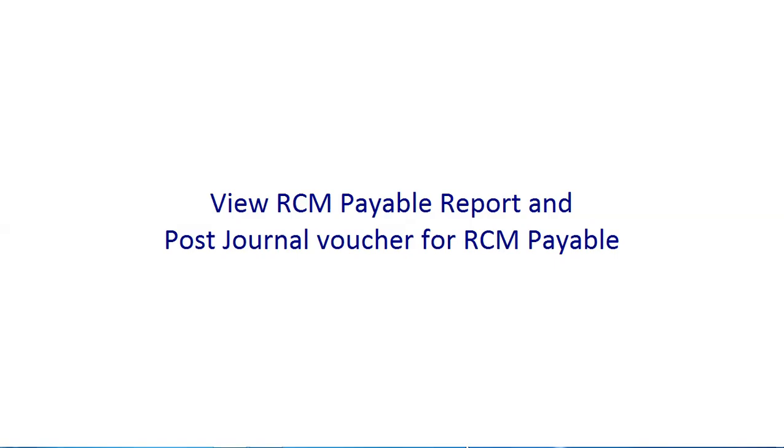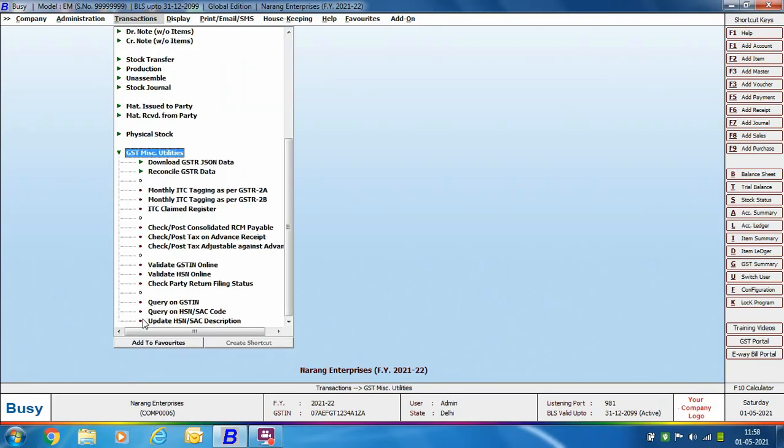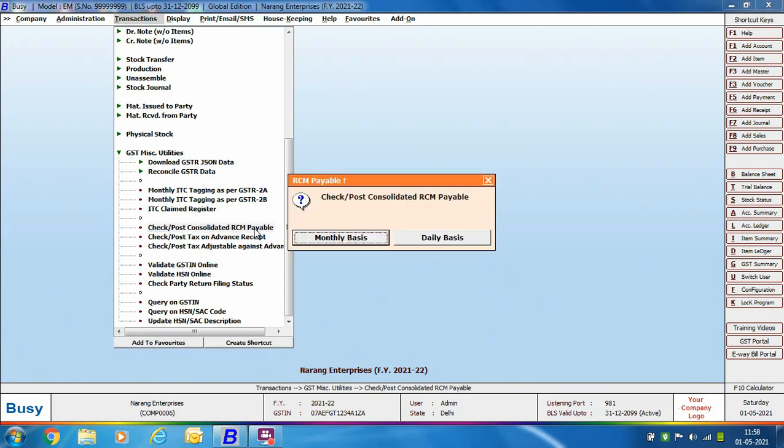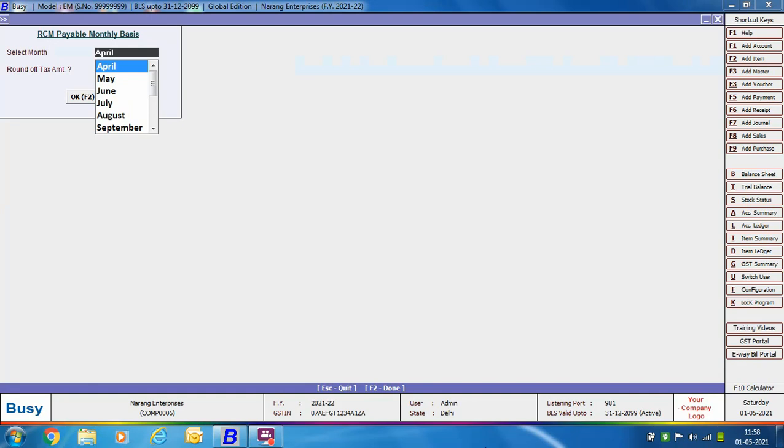Next, we will discuss how you can view RCM payable reports and check post consolidated RCM payable. That is, in simple words, we are raising a tax liability. So we are going to transactions, GST miscellaneous utilities, check post consolidated RCM payable option. Then we are selecting the monthly basis option and specifying the month. Here we have taken the month as April. Then you can specify yes in the next field if you want to round off the tax amount.